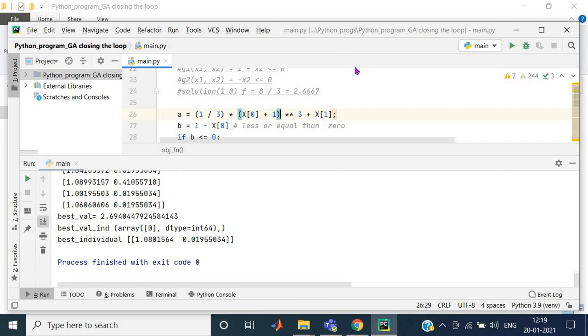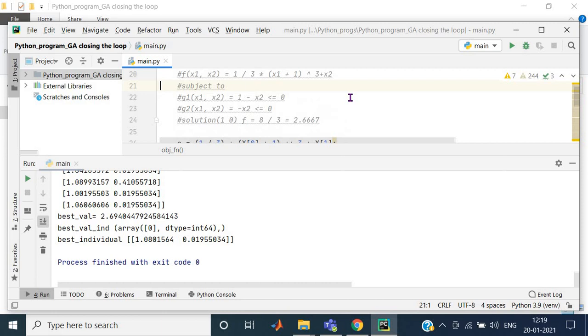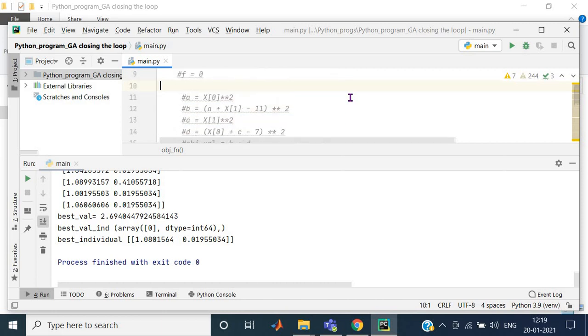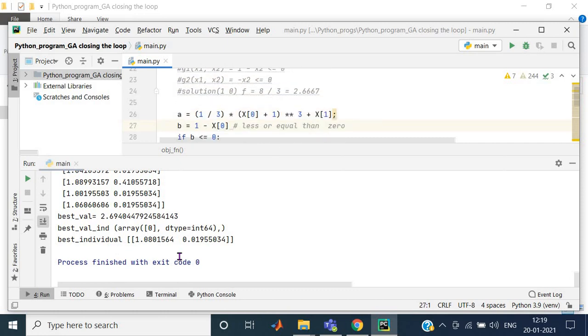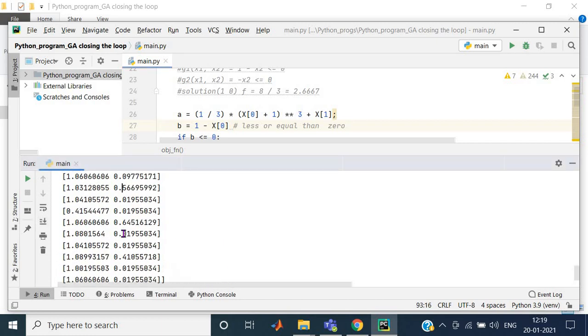If you increase the number of generations, you can get a better value. I have taken the simplest way to close the loop, that is, counting the number of generations. This has run for 100 loops. The best value is this, the best individual is this, and this is the population. If you see the population, most of them are very close to 1. So all the population is trying to come to that value.